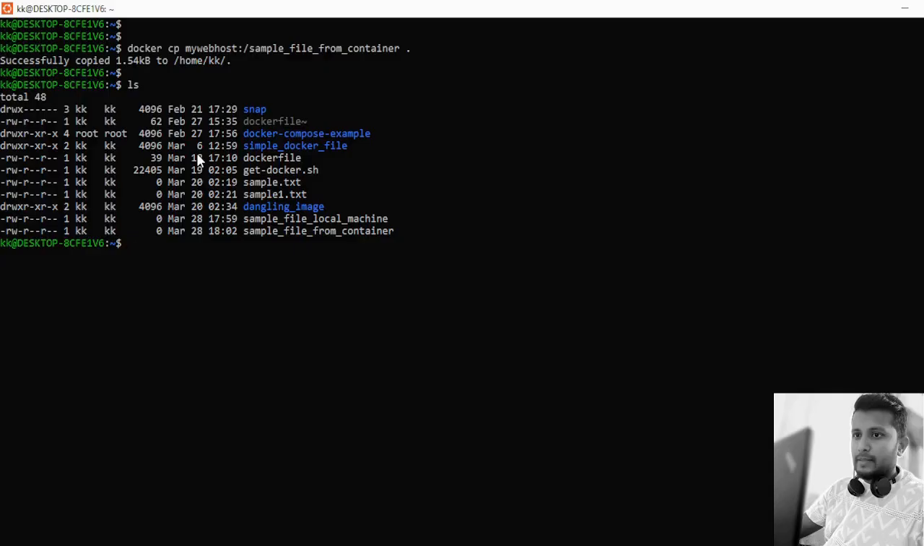Let's see. Right, so we have the file, namely sample file from container. So this is how we can copy files from our local machine to the running container and from the container to the local machine.